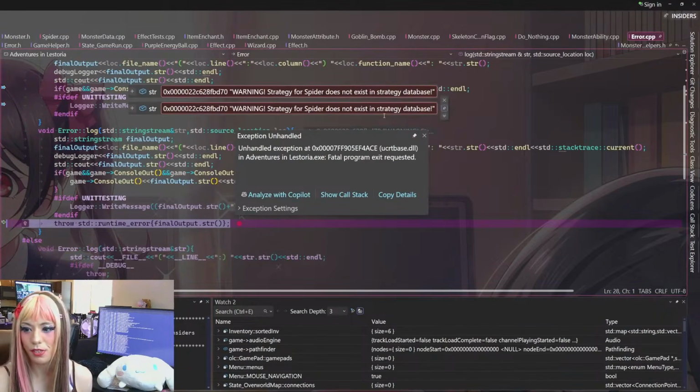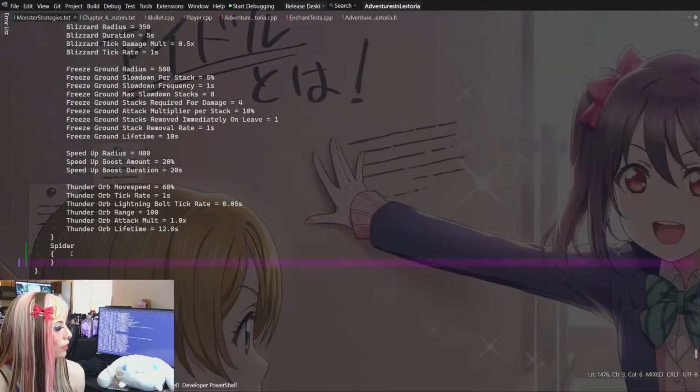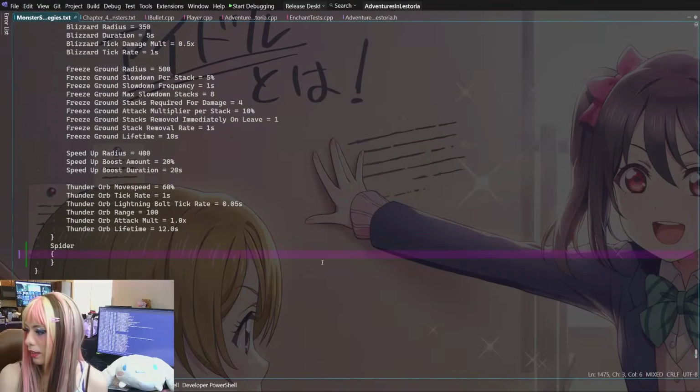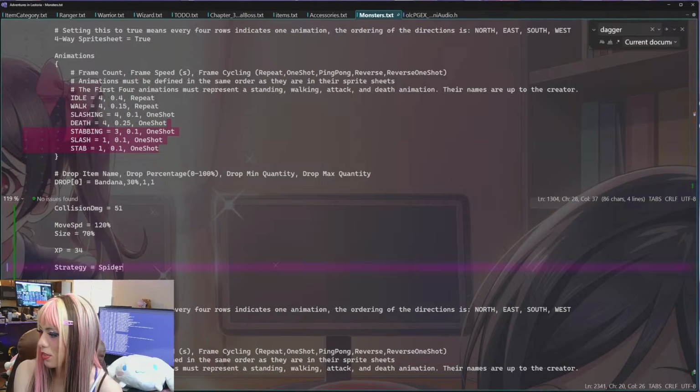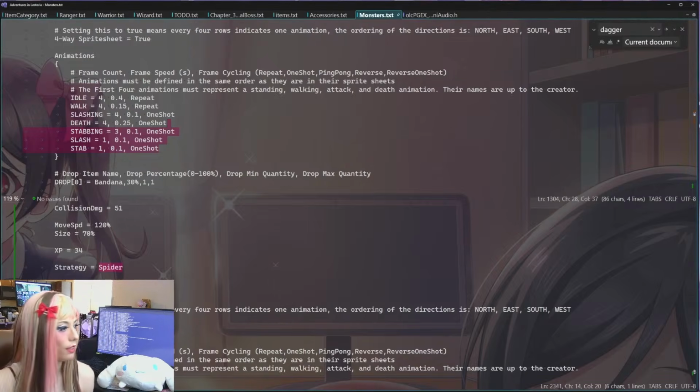Strategy for... I just did that. Strategy for spider should exist. I added spider. I called it spider, right? I'm pretty sure I did. Yeah, I just called it spider, so... here's spider.